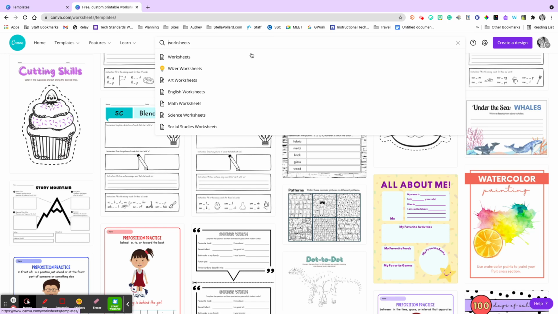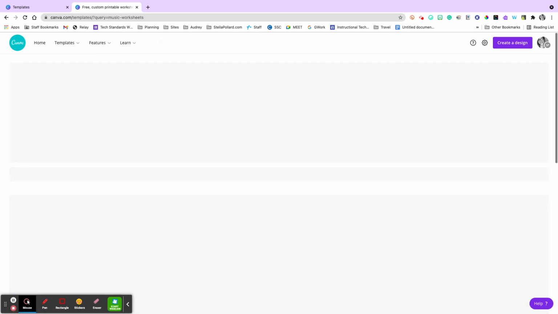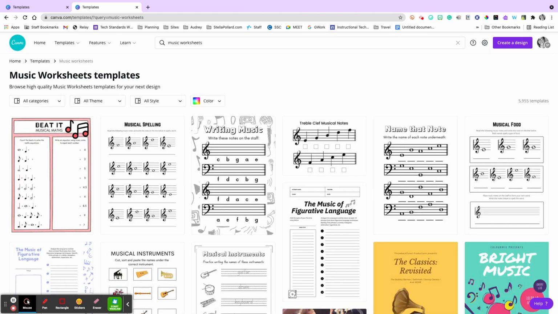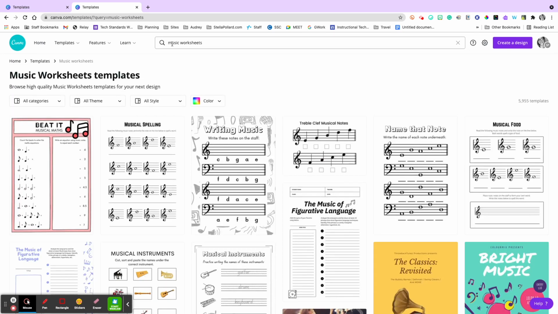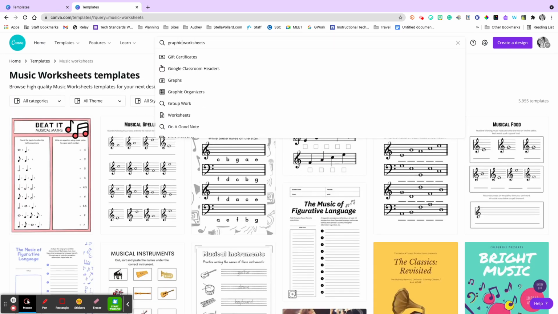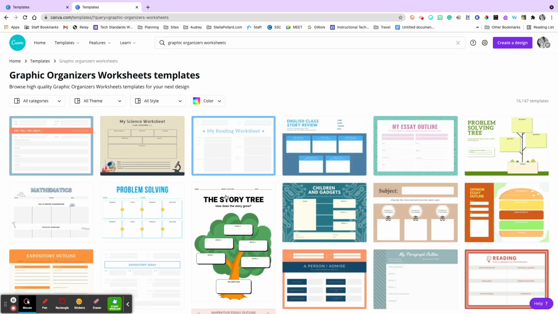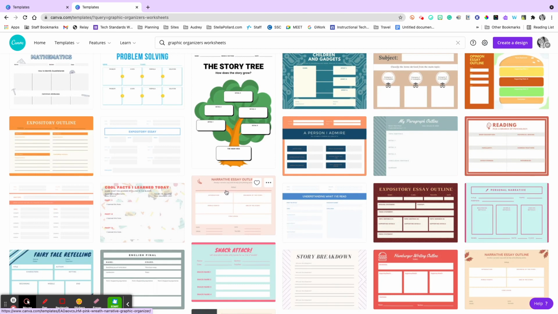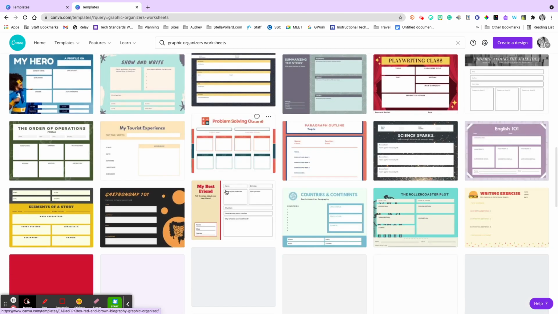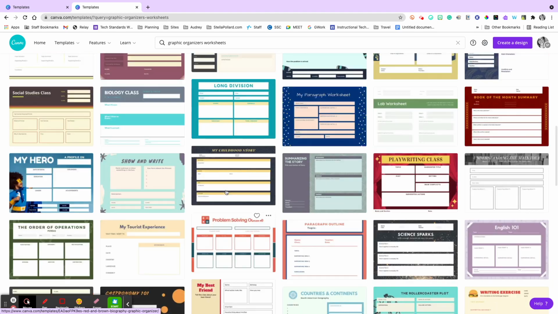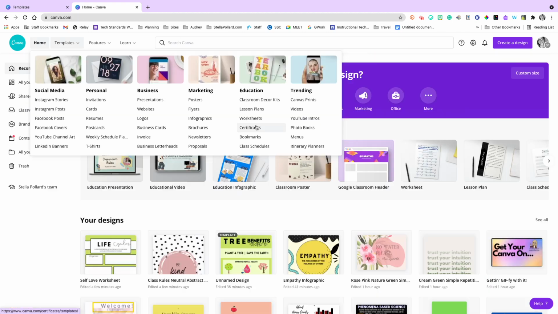And you can even look up music itself if you wanted to. And there's all kinds of templates in there for that. I'm going to look up graphic organizers and look at how many things are in there for graphic organizers. So take a moment and just play with those. Pause the video if you need to, and I'm going to jump on to the next topic.